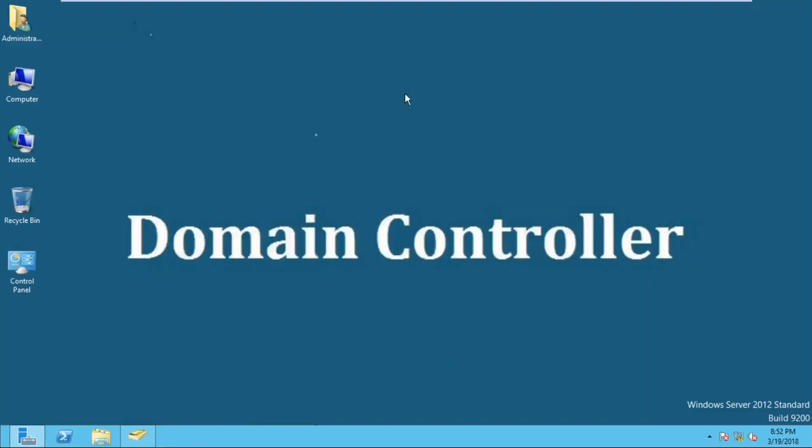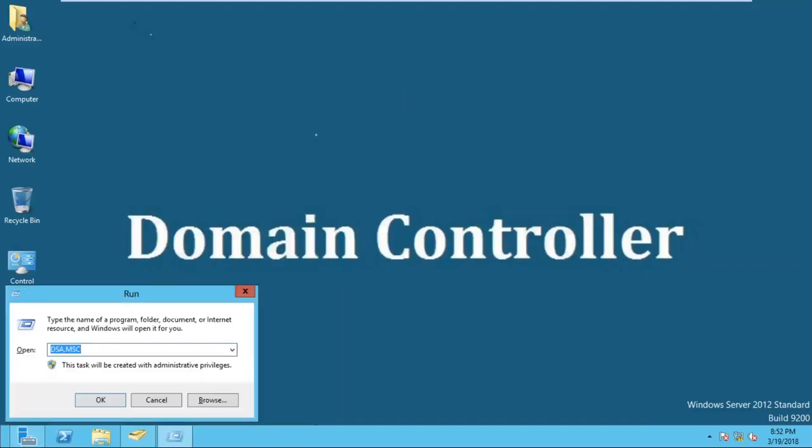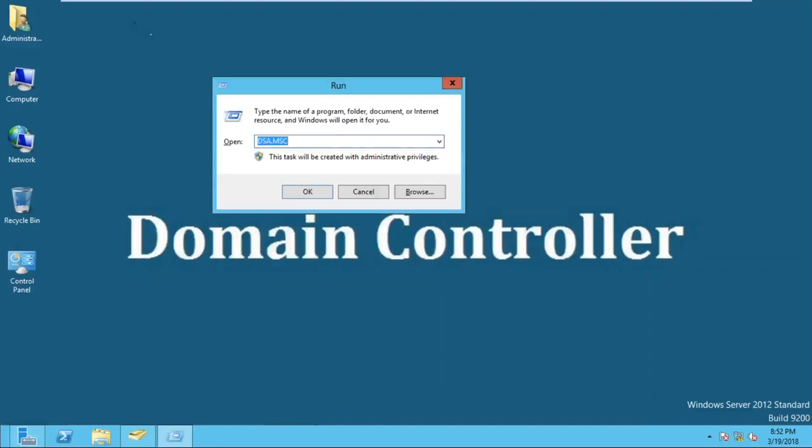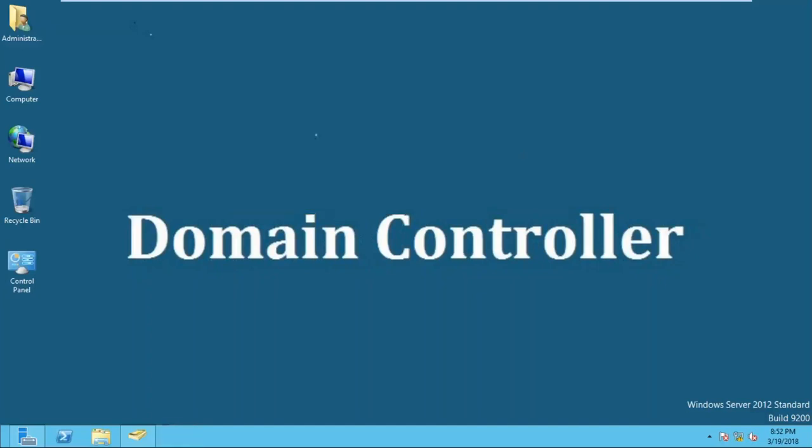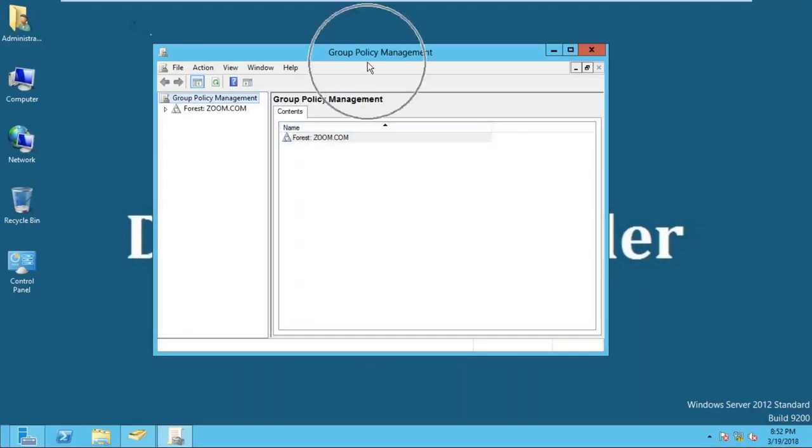Please write down, in brackets, the shortcut command: gpmc.msc. This is the shortcut command to open the GPM console. Once you click OK, you can find the same Group Policy Management console is open.